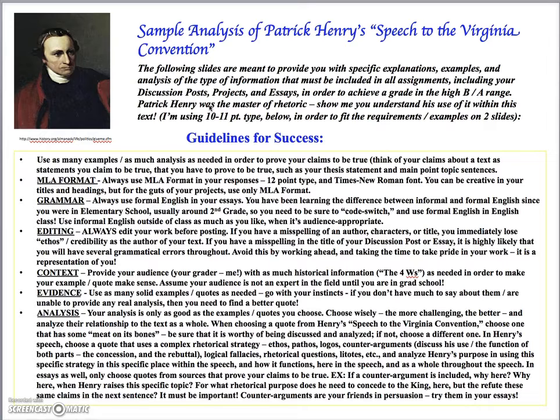So evidence being your quotes or examples from the text, and analysis being how those quotes apply to the author's purpose. What is the author trying to say by using this rhetorical strategy or this quote within the text? Those are the kinds of answers that are going to help you to achieve a grade in the high B or A range.